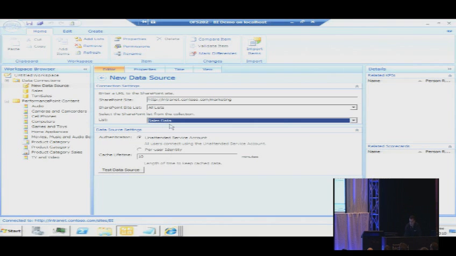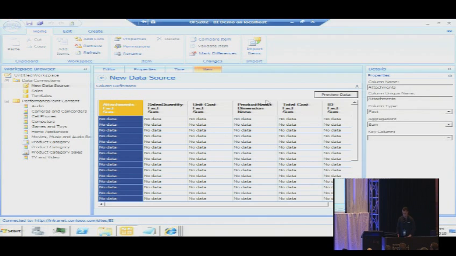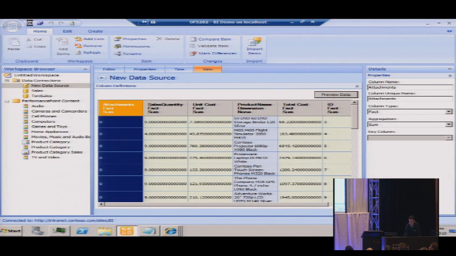Okay, so we're connected now to a SharePoint list called sales data. We're going to use the unattended service account. In the second session I'll do today, we'll talk about the difference between unattended and per user identity. Then we can do, oh, that's not pretty. Let's try that again. We can now preview the data, even though it said no data, and we can see our data is now coming through from a SharePoint list. Looks awfully familiar to a spreadsheet inside Excel, doesn't it? Okay. So we've now hooked this up to that.